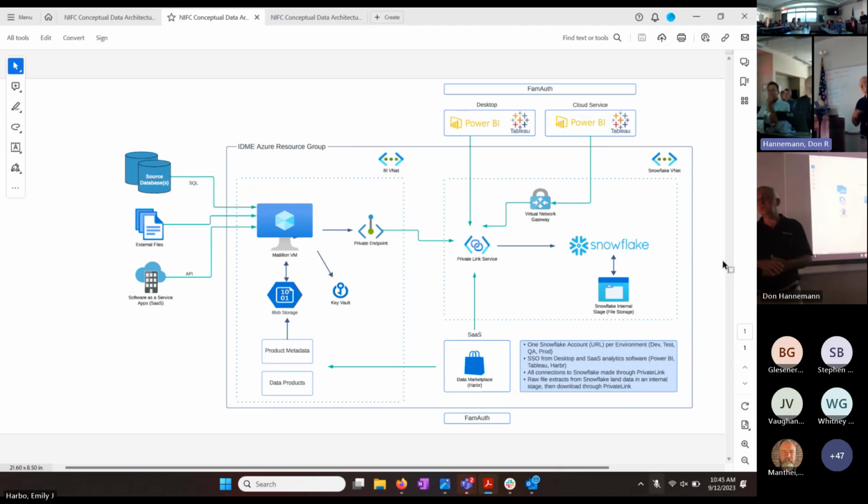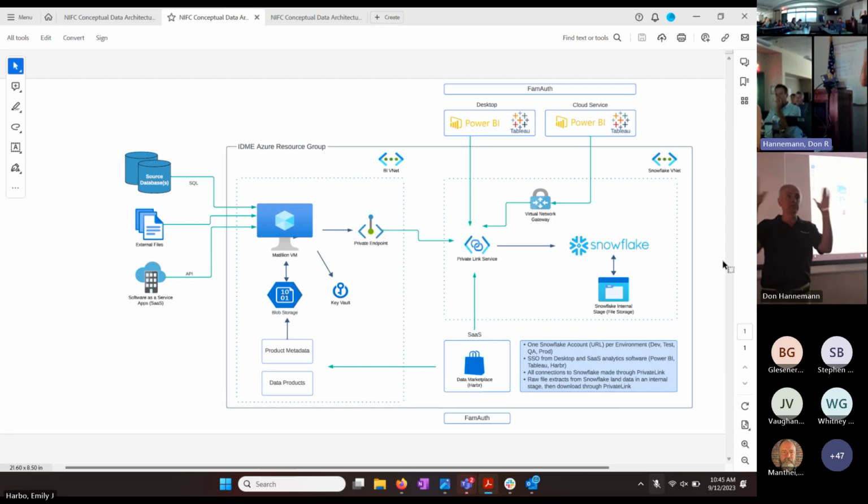But in this case, these services are actually not together, and they're not physically close to each other. Power BI service is running its own data center, Snowflake service is running its own data center. So what we're trying to do is make it all seem like it's right there, secure and close to each other, and nothing ever leaves this boundary.